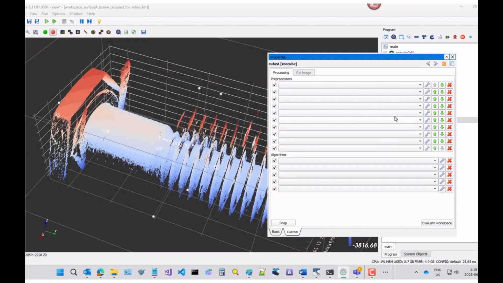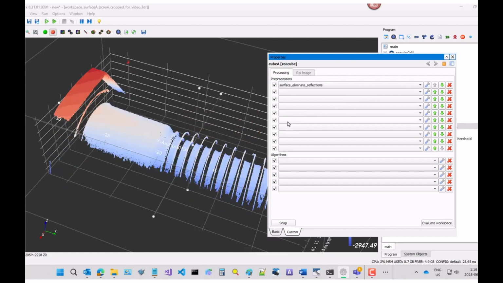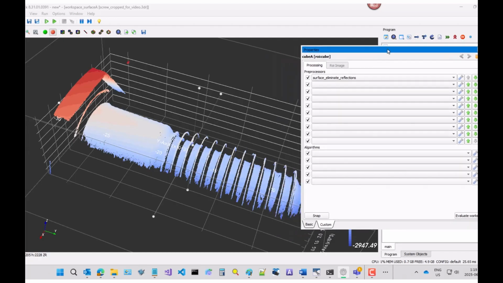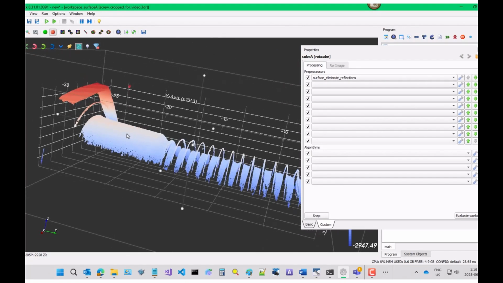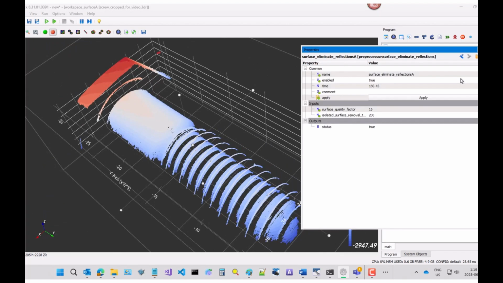We now will add the Surface Eliminate Reflections preprocessor. The default settings work well. However, if necessary to improve the performance on a particular image, you can adjust the preprocessor's parameters. The Isolated Surface Removal Threshold parameter allows us to remove points that do not have close neighboring points, which often indicates a reflection. For this example, the default setting of 200 micrometers effectively removes most of the reflection points that appear above the screw surface.